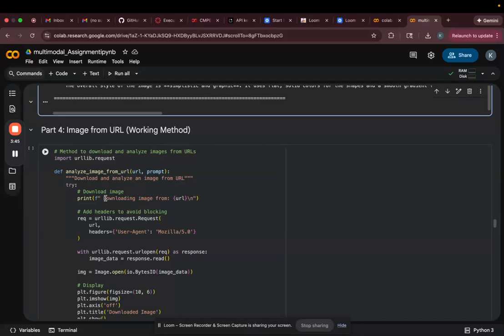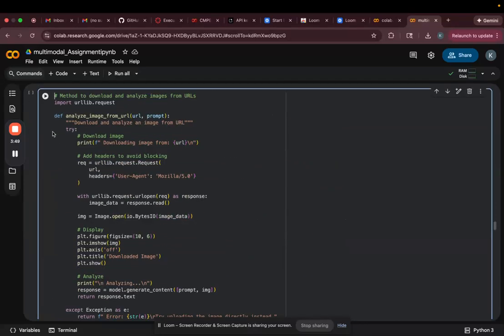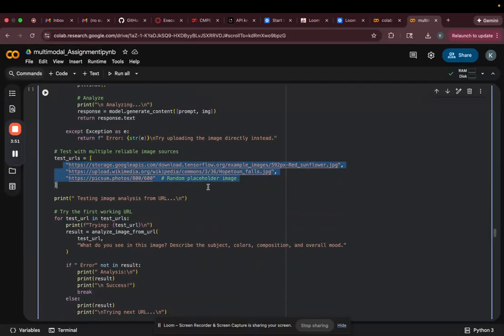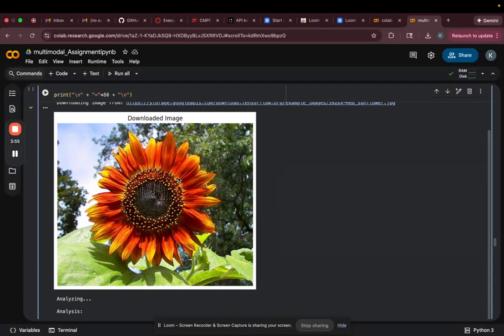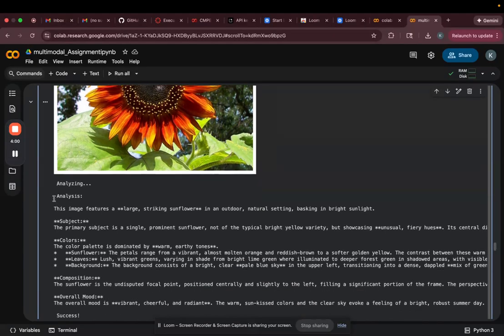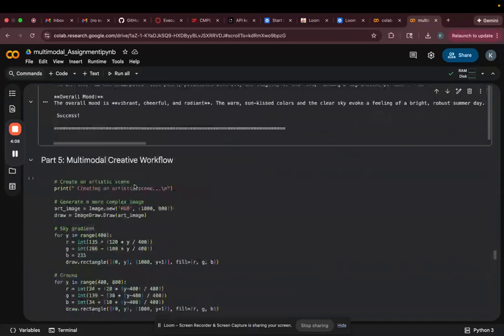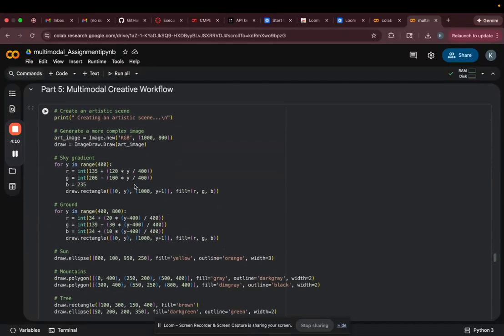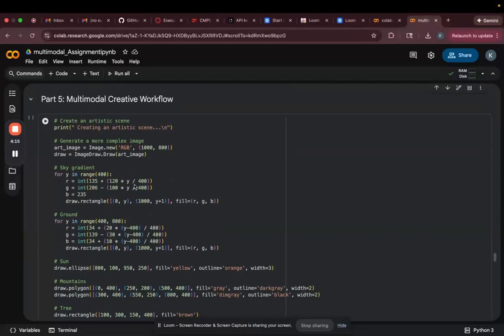Part 4 is image from URL, which is a working method. We have provided the following test URLs, and you can see the model downloads the image from that particular URL and does its analysis. It says a large striking sunflower in an outdoor natural setting, which is correct. This is a sunflower. And let's come to part 5, which is the multimodal creative workflow.